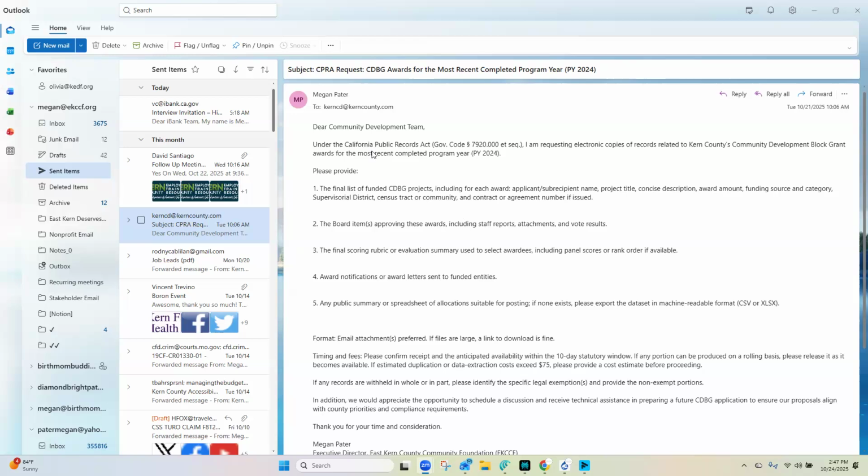So I asked the county under the California Public Records Act. California has its own. If your state does not, you can just use the Freedom of Information Act. I'm requesting electronic copies of records, and then you're asking for the final list of funded CDBG projects. Include for each award: applicant, subrecipient's name, project title, concise description, award amount.